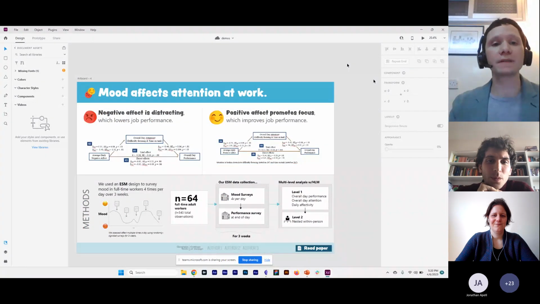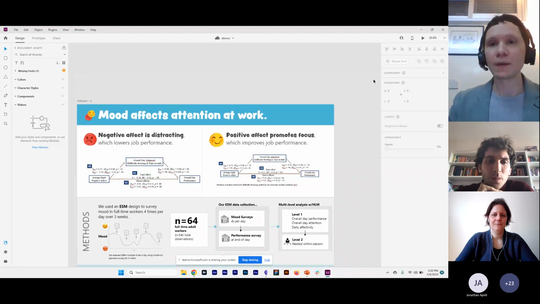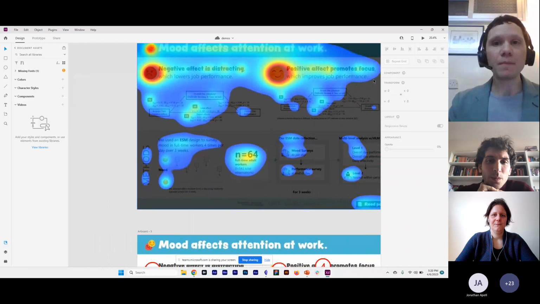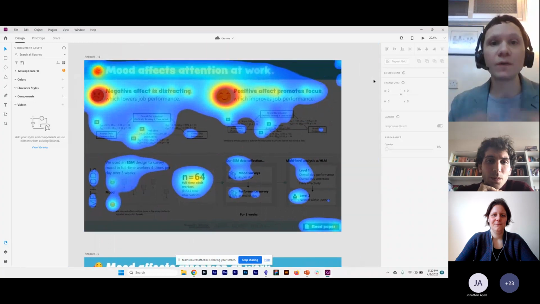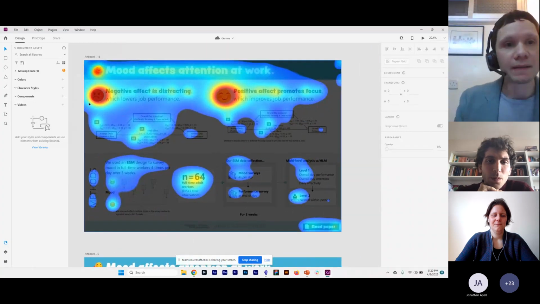The figures are bigger, the text is bigger, right? Everything's a little bit more spaced out. And when you run eye tracking on it, you get much better performance. So you can see what's in the hotspots, right?